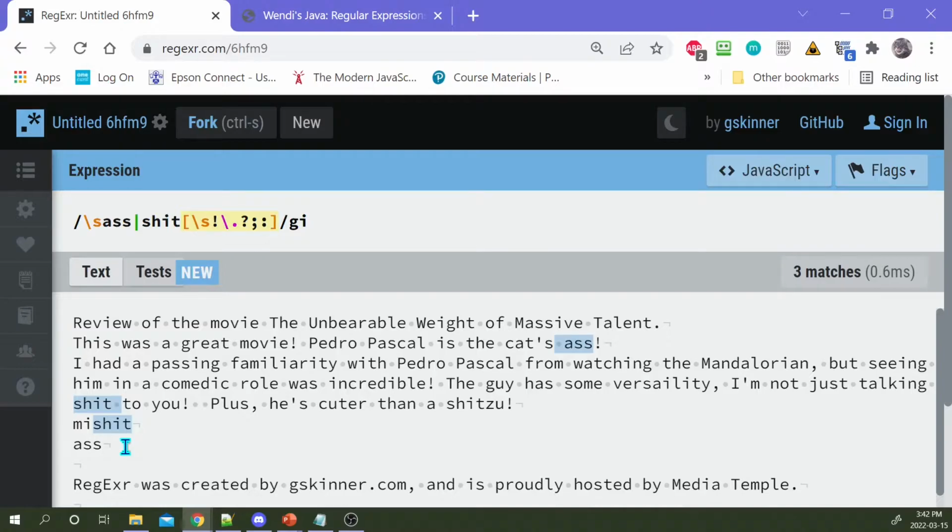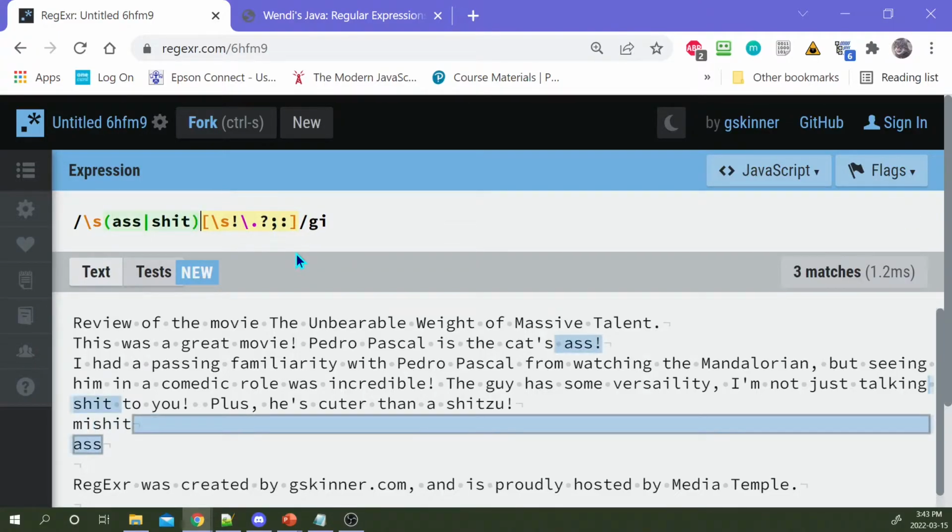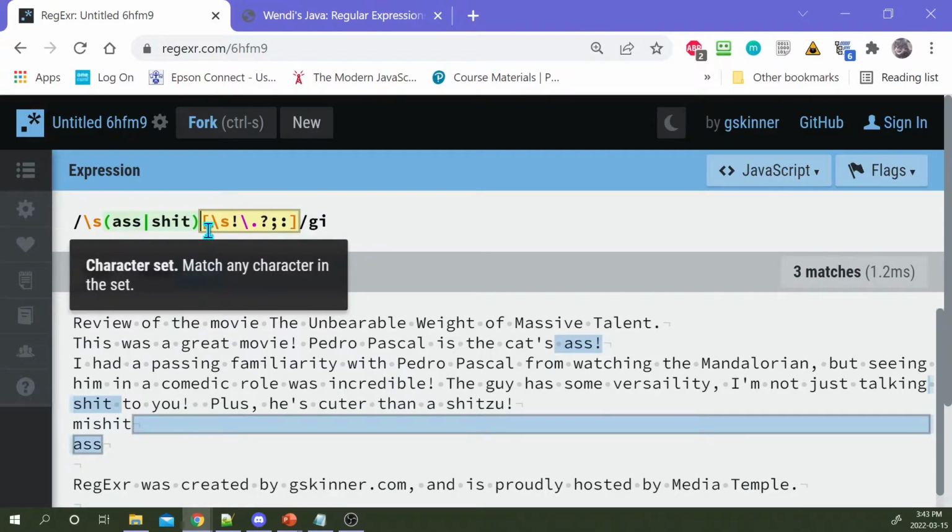So what we want to do is really just say match the word ass or the word shit when either word is preceded by a space and ends with one of these punctuation characters. And this is where a capture group comes in handy. What we can do is say a white space character followed by either the word ass or shit, like that, and then followed by one of these special characters.